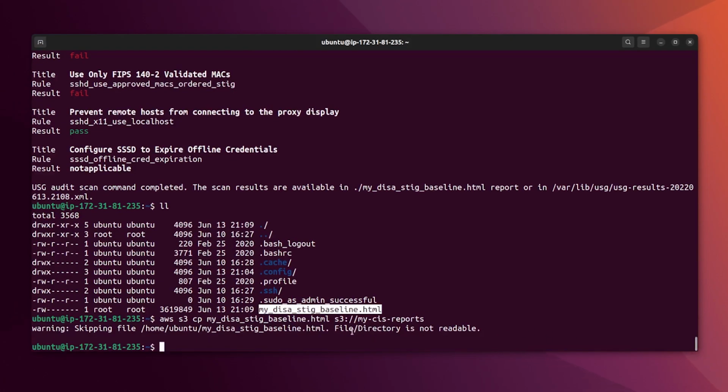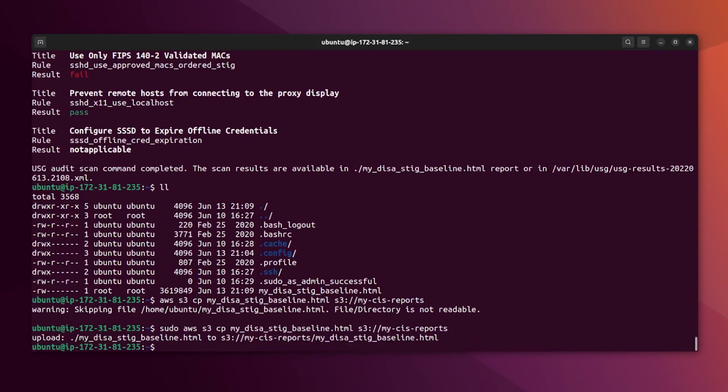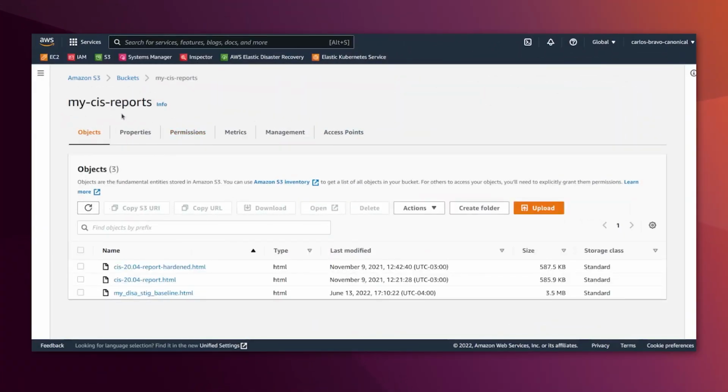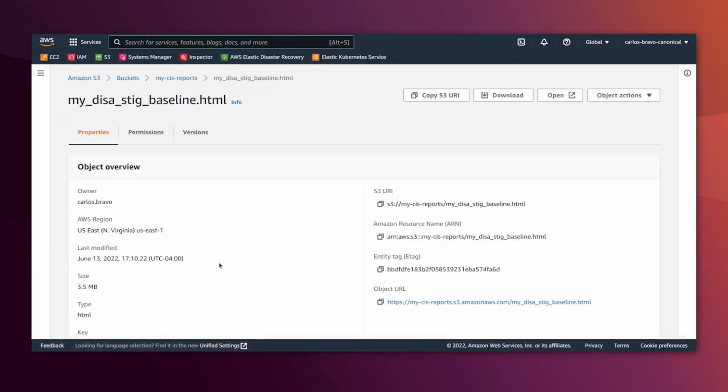If you look here, the file is not readable because it has been written by root. So it's very easy to solve. Okay, now we have the file on the bucket. Let's jump into the bucket and see the results. I'm going to reload the contents, and we have the baseline here.